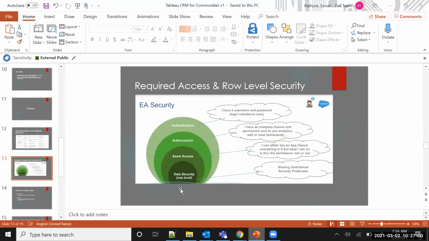So this is the major part of communities and analytics. We need to make sure all these layers are clearly maintained and the security predicates are clearly added.